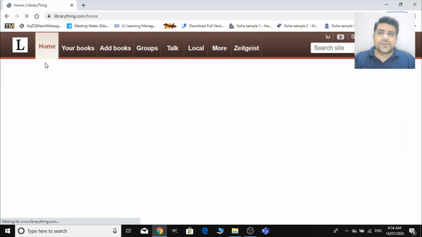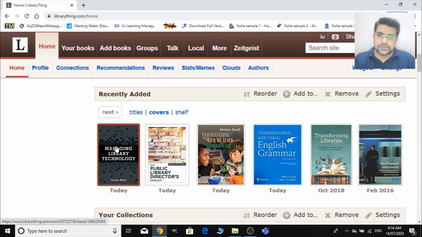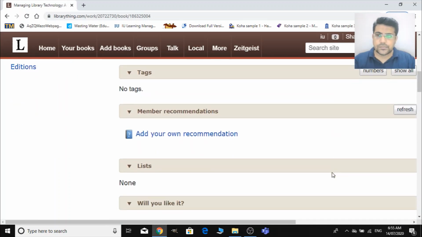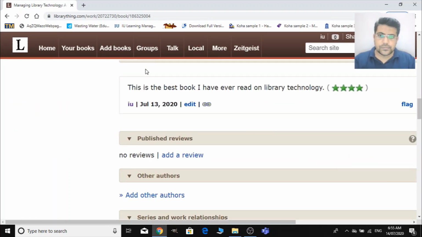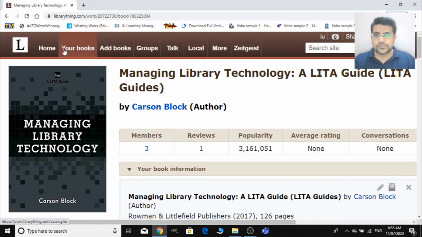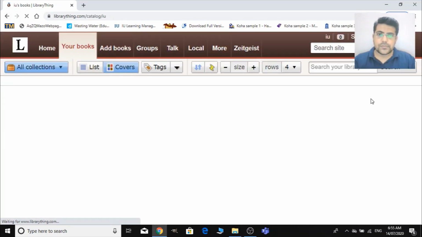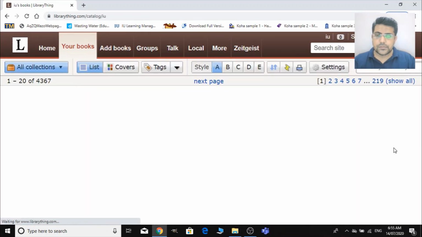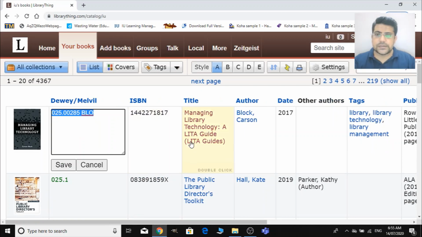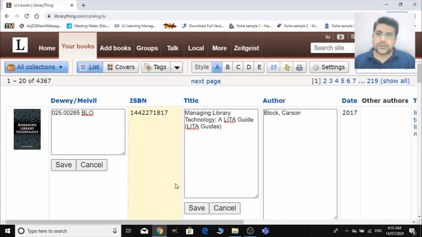Okay, let's see some other features. For example, you want to edit some books. If you want to edit this, you can. For example, if you want to change this, just double click here, double click here, and that's all.